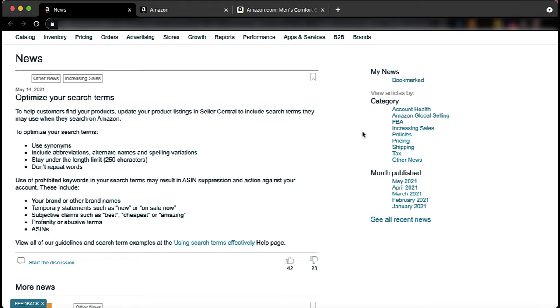Okay. And don't repeat words. Definitely don't repeat words in your search term fields within your product listing, but you also don't want to be repeating words that you already have in your product listing itself. So if you're talking about men's belts, you don't want to say belt. Don't use one of your 249 characters as belt because you're going to have that in your listing itself. I'm going to talk more about that in a second.